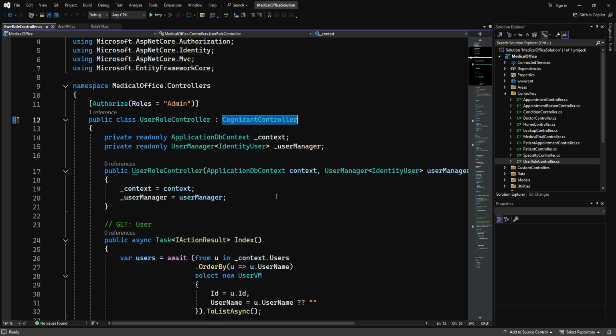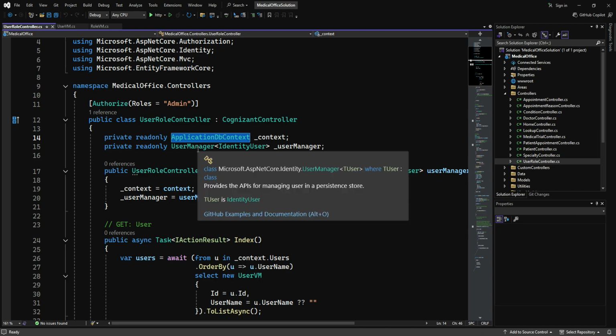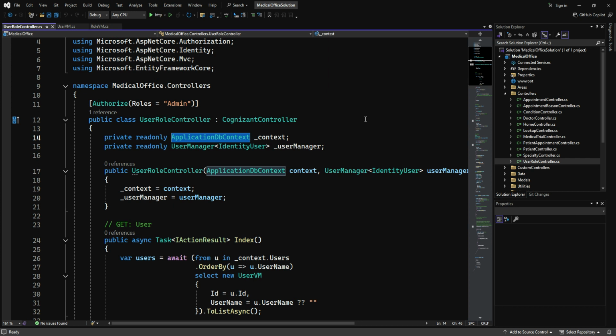But here we're injecting two things. Application DB context, well, that's just the database context, right? But of course it's focused on the application DB entities, our security entities. And then we have our user manager as well. Remember, that's something we have available from dependency injection as it's configured in our program.cs. So we need the user manager at the same time.